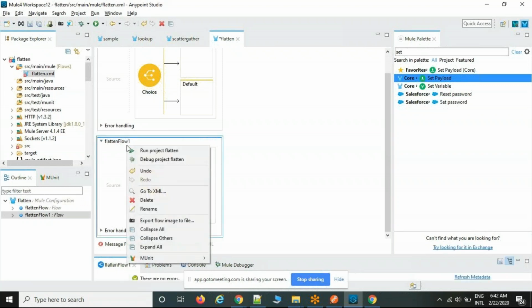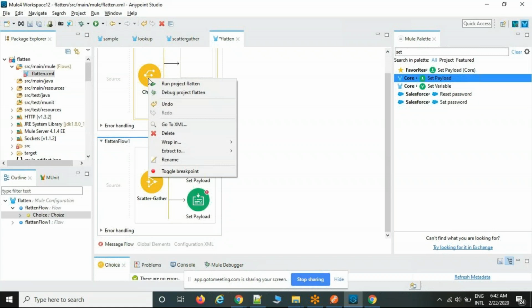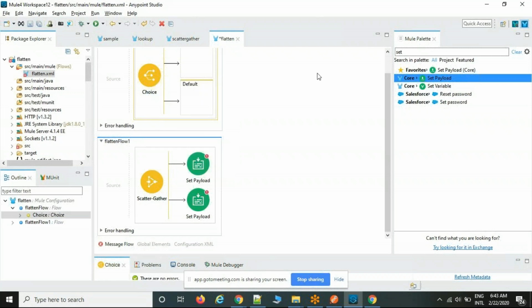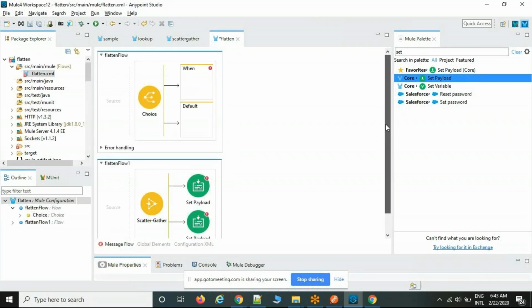Choice and scatter gather palettes look similar, but the difference is that choice is condition based and only one target system is executed. When the condition is successful, the rest of the target systems are not executed. When it comes to scatter gather, all the target systems are executed in parallel, collecting the output and making a single message. The name is scatter gather: gathering all the outputs and making a single message.